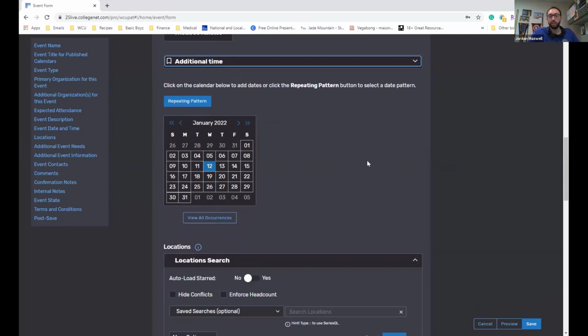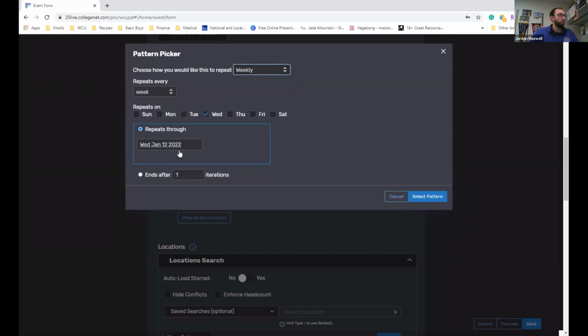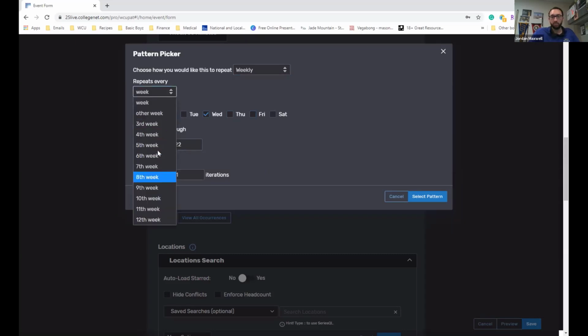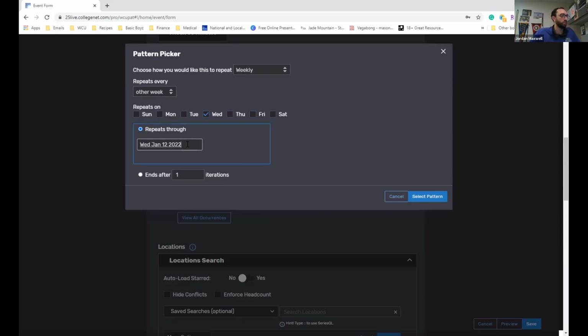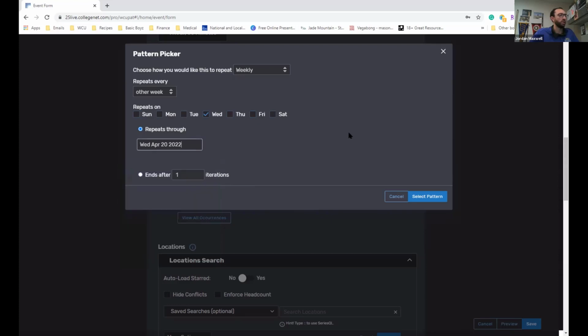If you know that your event is a recurring or repeating event, you can click this repeating pattern button here, and it'll open up this pattern picker, and you can choose ad hoc dates, daily, weekly, or monthly. For weekly, you can choose that it repeats every week or every other week, third week, fourth week, whatever the case might be for your event. Let's say it's every other week for the sake of this example on Wednesdays, and it repeats through either a specific date or a certain number of iterations. So let's say this goes until April 20th.